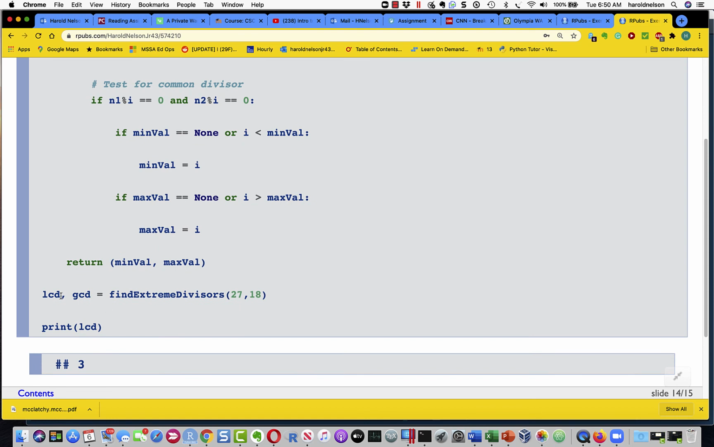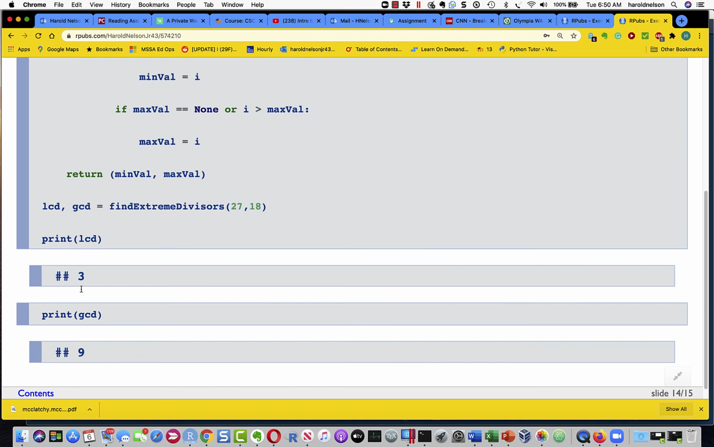And here's where we call the function. We test it with the numbers 27 and 18. And notice that what happens is a tuple. So this result over here will be a tuple. And we'll assign min value to LCD and max value to GCD. And if we print those out, we get the correct answers, 3 and 9.